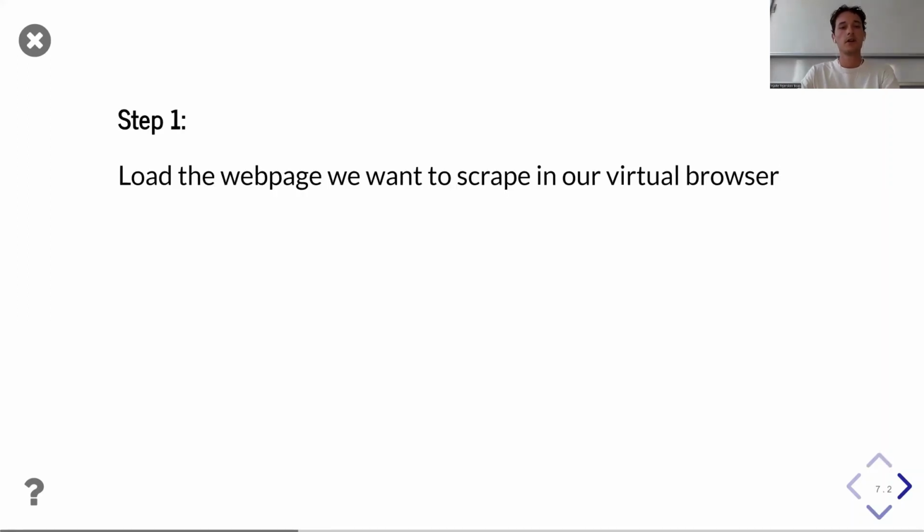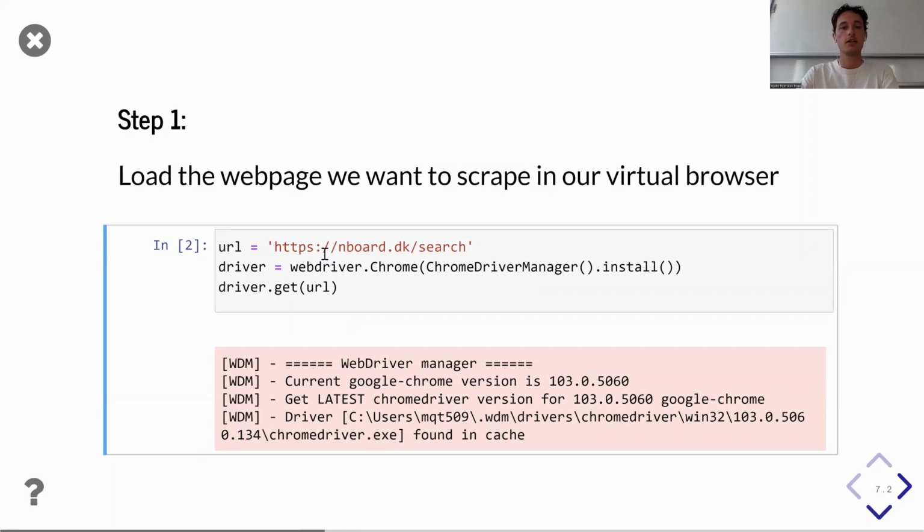The first step is to load the web page we want to scrape, and we will load it in our virtual browser so we can work from that. I will show you how to do that now. So first, we need the URL of the web page we want to scrape, and then we want to install our WebDriver, which will drive our virtual browser. And third, we open up our web page on this virtual browser using this Selenium function get.